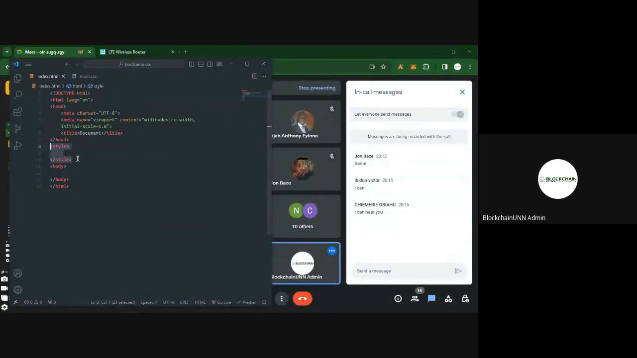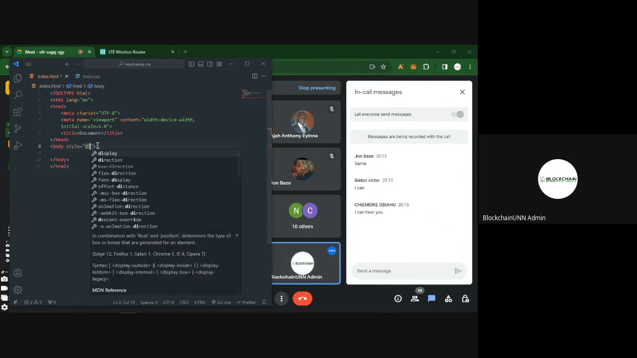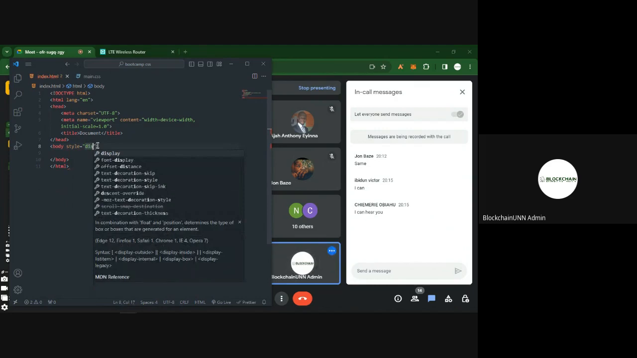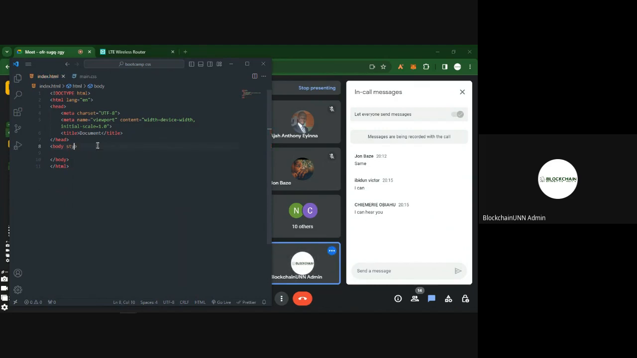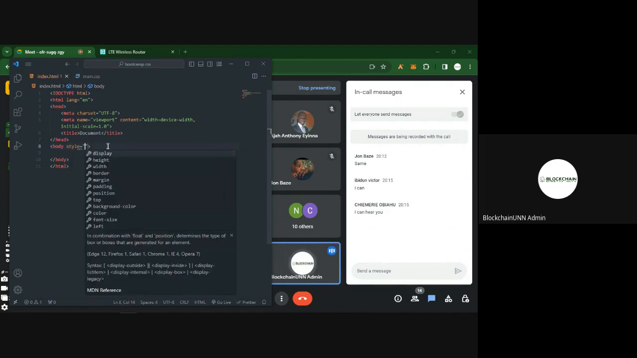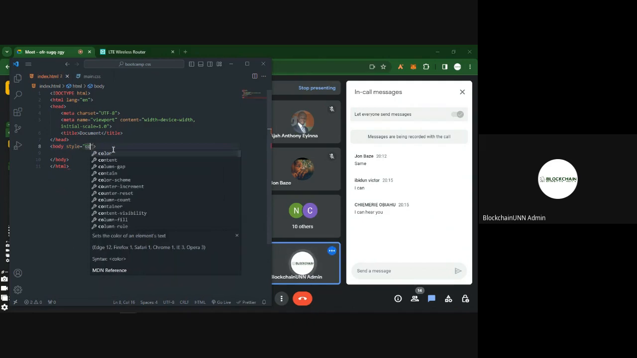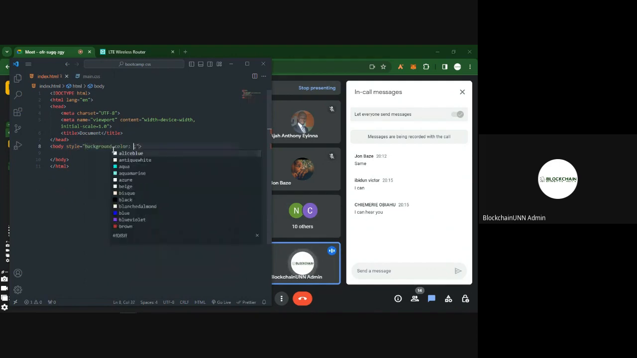The third type of styling is inline styling, where you come here and write style, then display this and that for each and every tag we want to work with. That's very tedious and not neat. You should understand that anything you put as inline styling takes precedence over any other form of styling. So if, for example, I give this a background color of red.